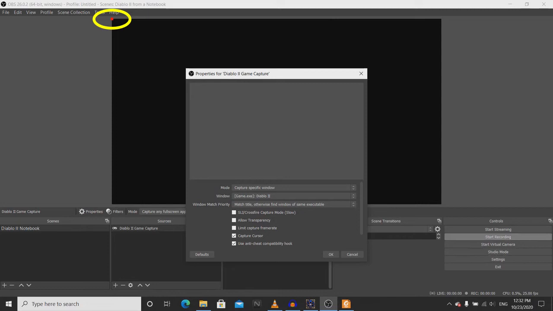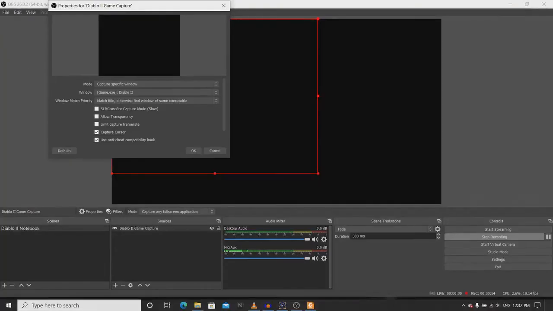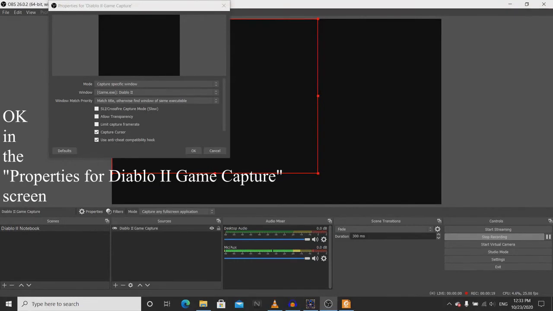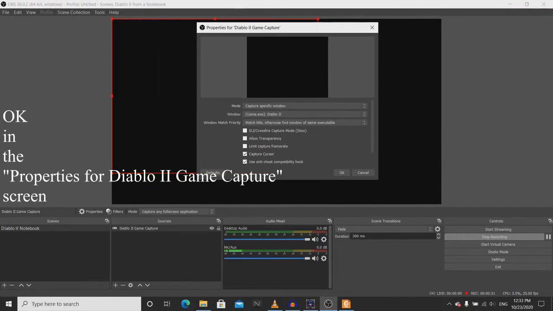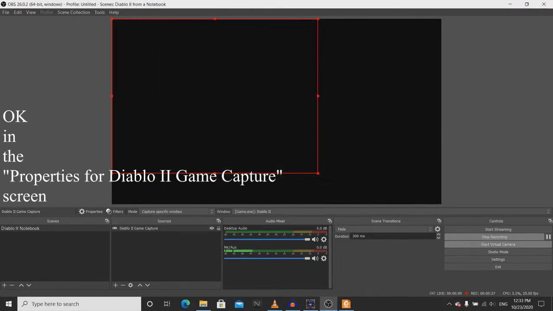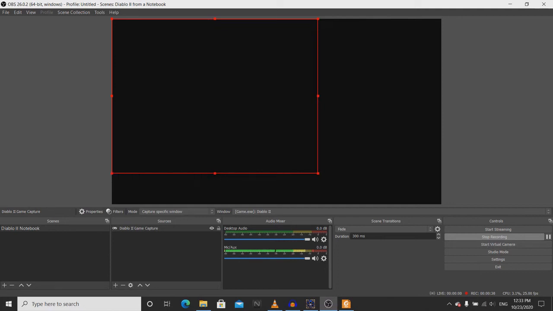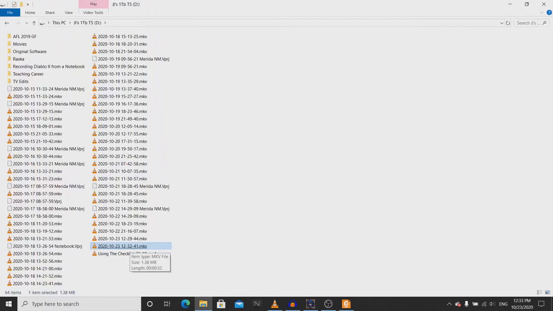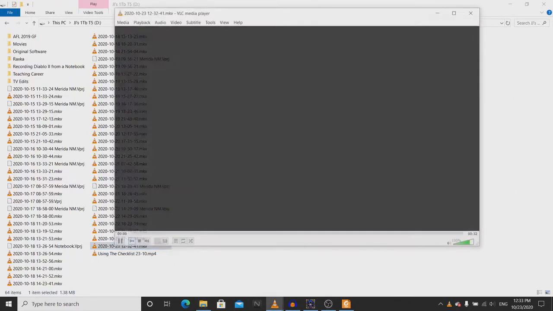So I'm going to click Start Recording. I'm going to swap into Diablo 2. We are still on the opening screen, so having let that run for a bit, I'm going to Alt-Tab back to OBS, and now I can see the red rectangle. I'm going to click OK. I'm going to stop the recording and check to see if that has worked. So here is the recording that we just made.